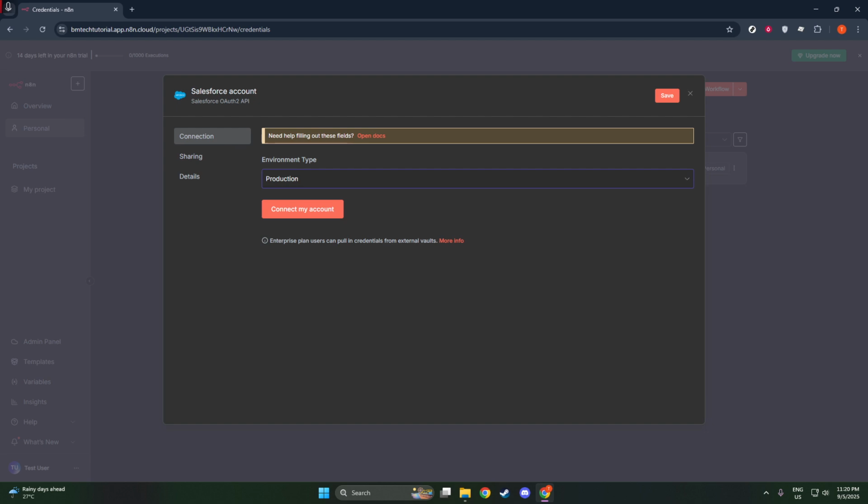To set up OAuth 2, navigate over to your Salesforce account, head to the Setup section, and from there, find App Manager. This is where you'll create a new connected app. When setting up the app, use the following parameters. For the callback URL, use http://localhost OAuth redirect. This URL is crucial as it directs the OAuth flow back to N8N, ensuring your connection is properly established.